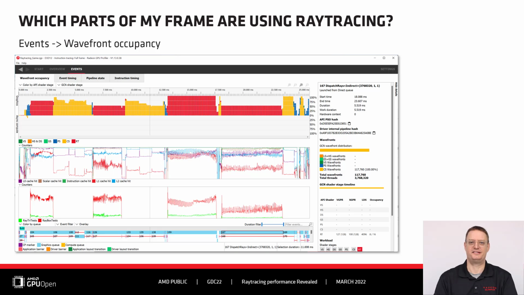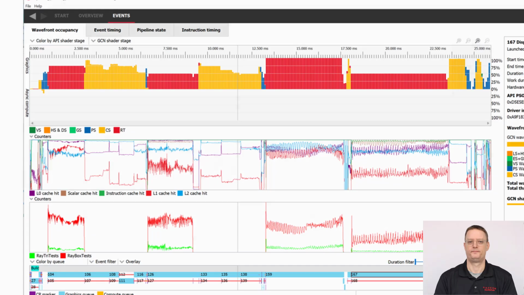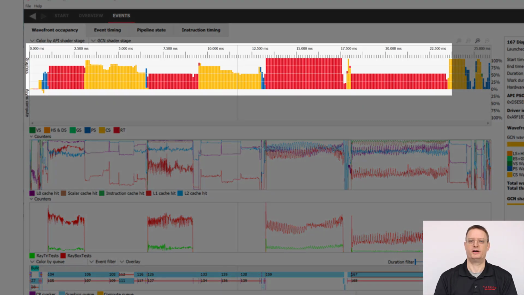While the most expensive events and pipelines overview windows can provide a jumping-off point about where to focus optimization efforts, the events views will provide more detail about your frame and answer some more questions about your frame's ray tracing performance. Here we see the wavefront occupancy pane, where wavefronts from ray tracing events are colored in red. This view quickly answers the question of which parts of a frame are using ray tracing.